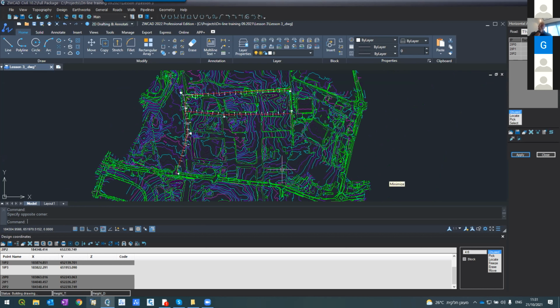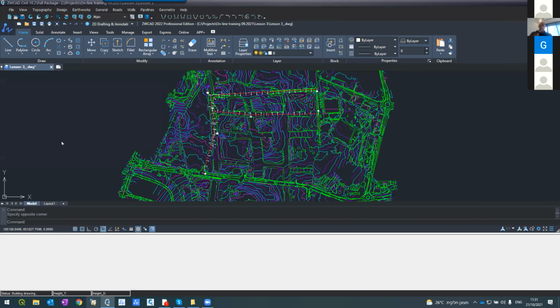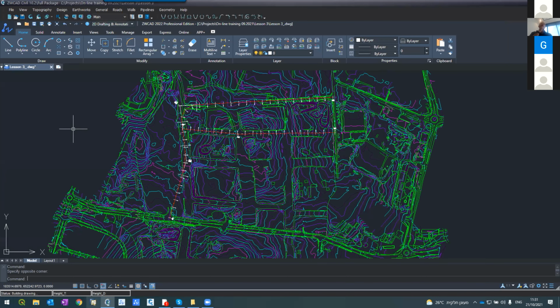If you have more questions, just ask. I will continue. Don't hesitate, just ask as we come along. I have the profiles. I have the horizontal alignment. Now I want to create cross sections. Now listen up, guys. It's going to get a little bit more complicated, so you have to be very precise and accurate and follow what I'm doing.